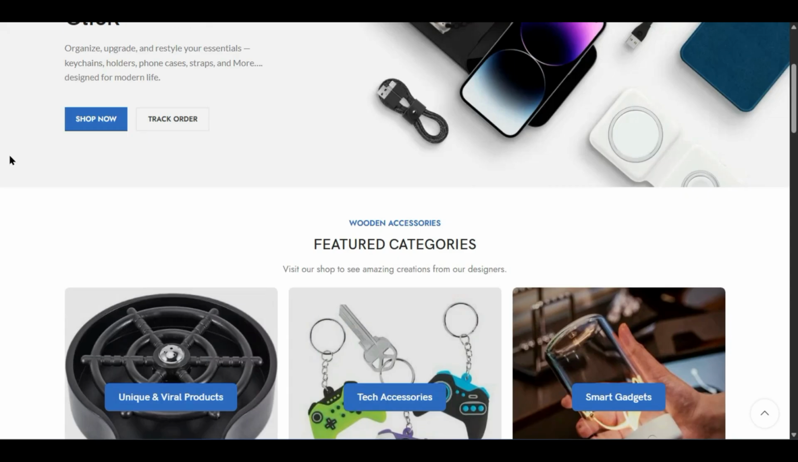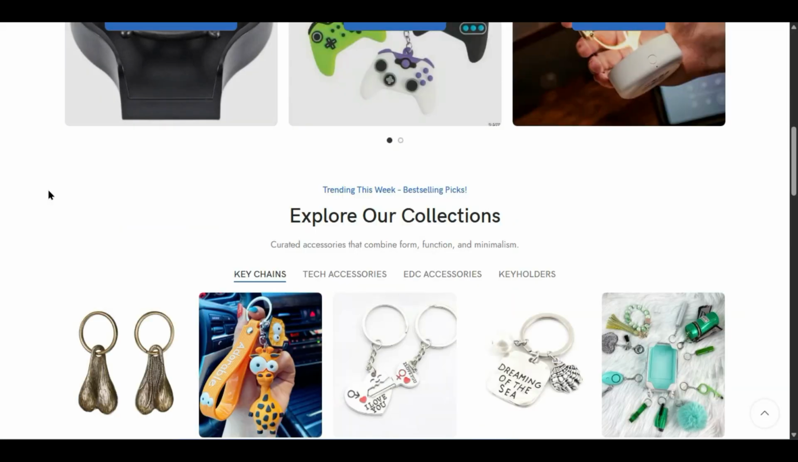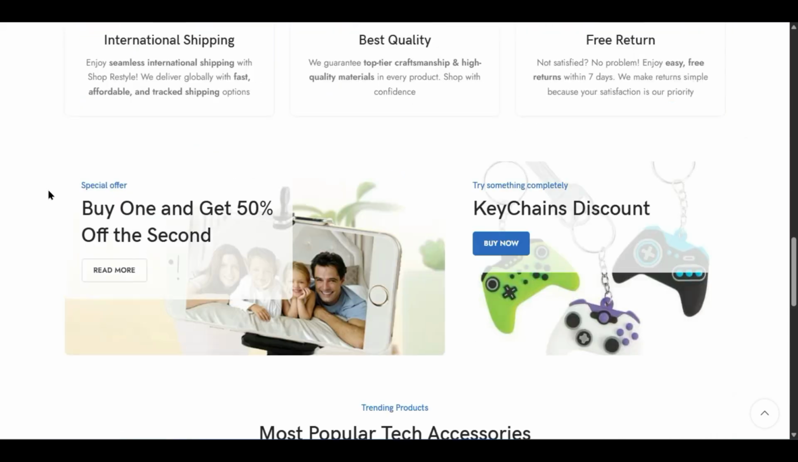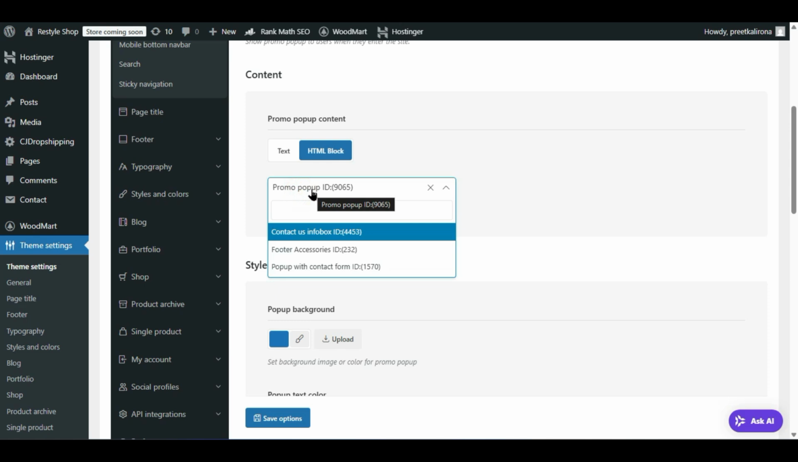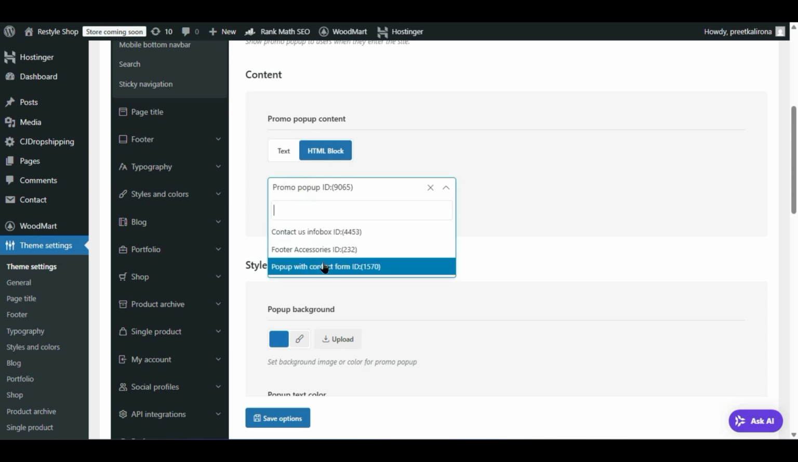Let me refresh my homepage, and now it will show the pop-up. You can design that particular pop-up. For example, if you want to display something else on the homepage, then you have to select any other pop-up here. If you want to display contact information or a contact form, you can also select that.